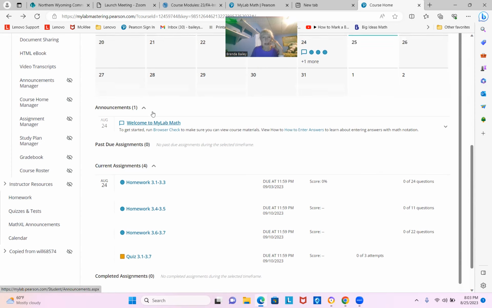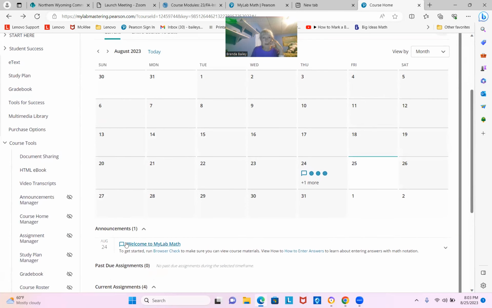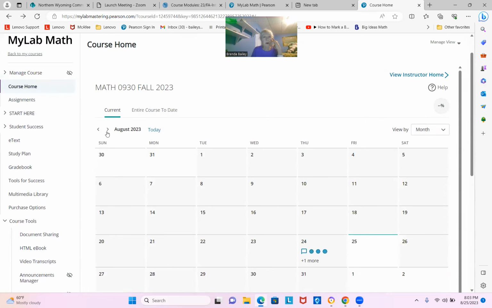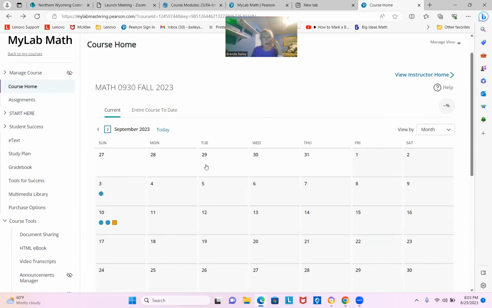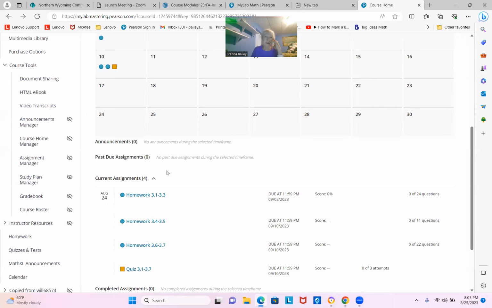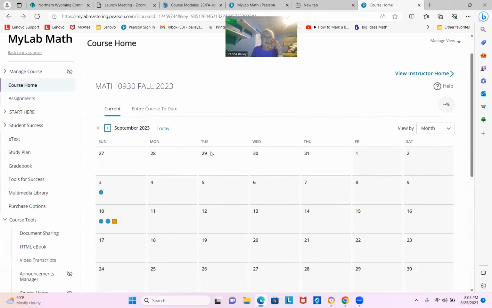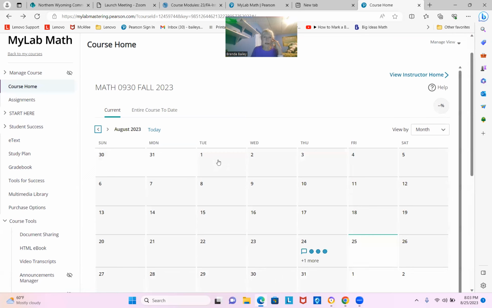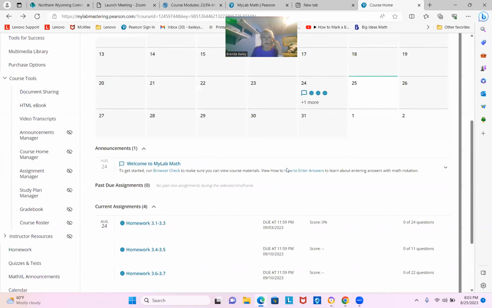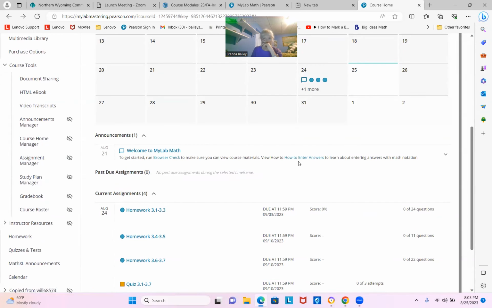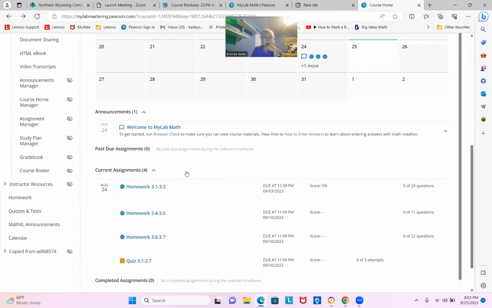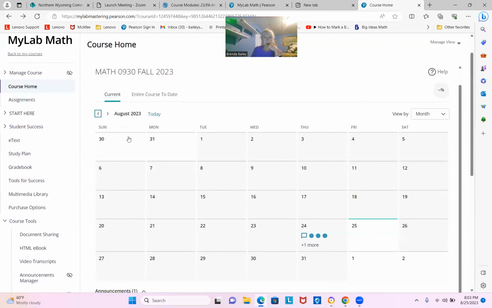It's underneath this. Now, this right here, this is in August 24th. If you go to September, that disappears. So you'll need to be in August in order to get this navigation thing done and how to enter answers. Make sure you're in August, because when you go to September, it's gone. Okay. And again, the past due assignments, all of these are tied to the month that you're on.